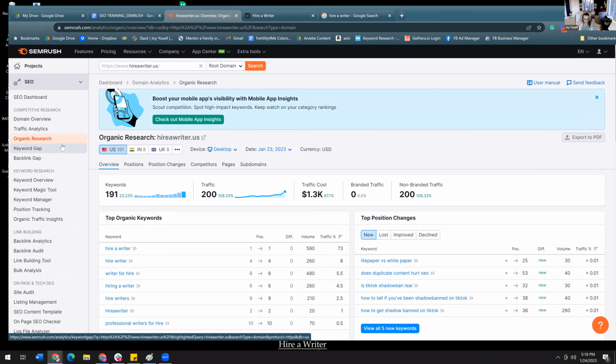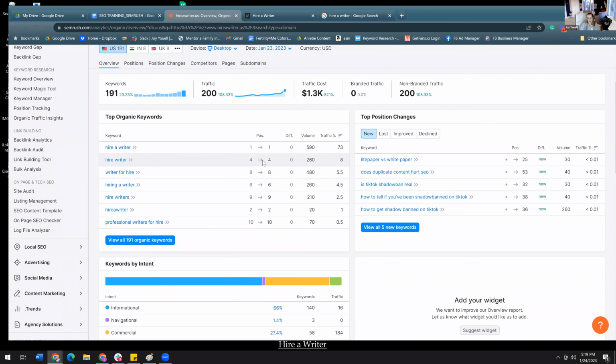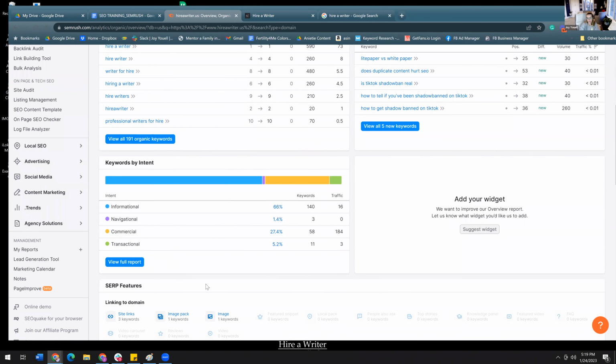Okay, so traffic analytics, organic research. So again, if you want to do keyword research for a client, figure out what are they ranking for, where is their traffic coming from, what is the position changes each month, right? So are they getting better? Are they getting worse? What keywords are accounting for what amount of their traffic? How much of those keywords that they're ranking for are informational intent, navigational intent, commercial intent, or transactional intent? So that's actually pretty important, right?